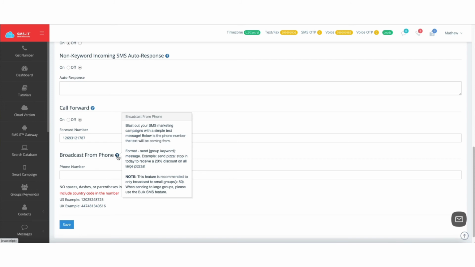So basically you type the word send, then you put in whatever the keyword is for that group. Like the example here says send pizza, if pizza were your keyword. Then you put a colon and a space and then what your message is. Again, this is only designed to go out to small groups of people.